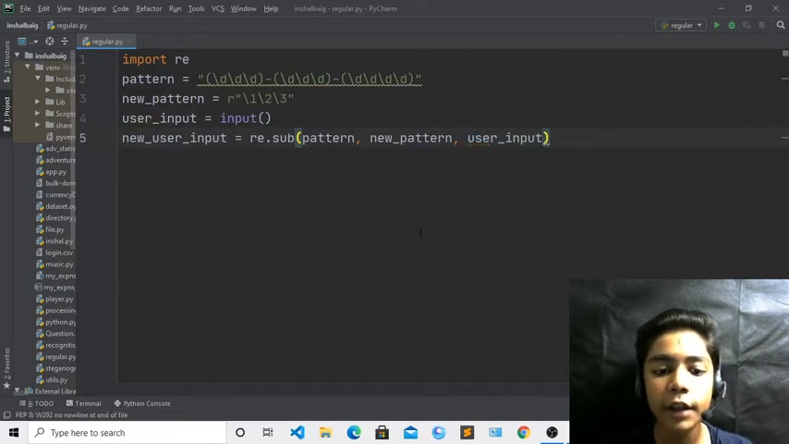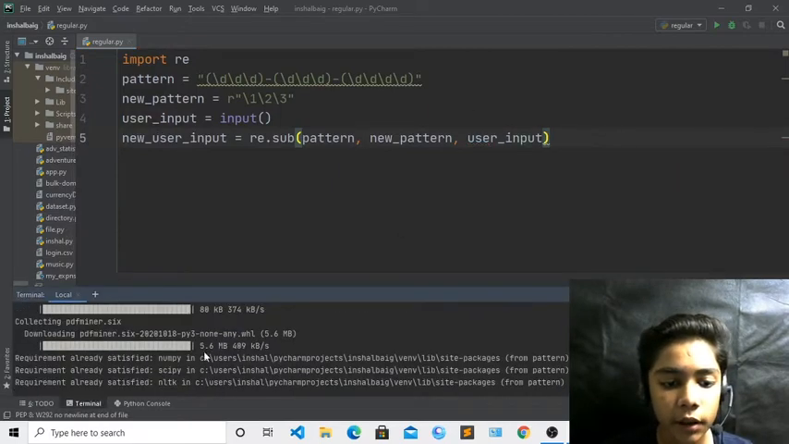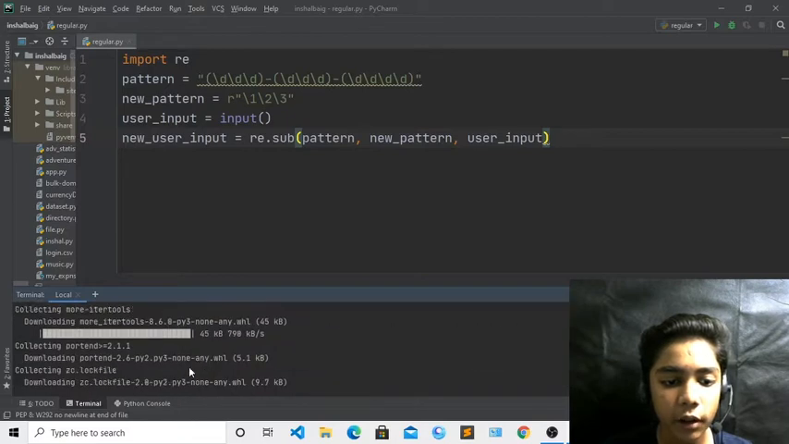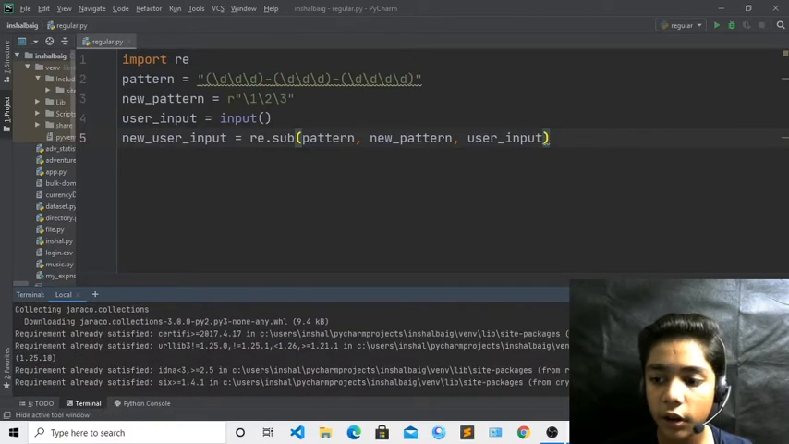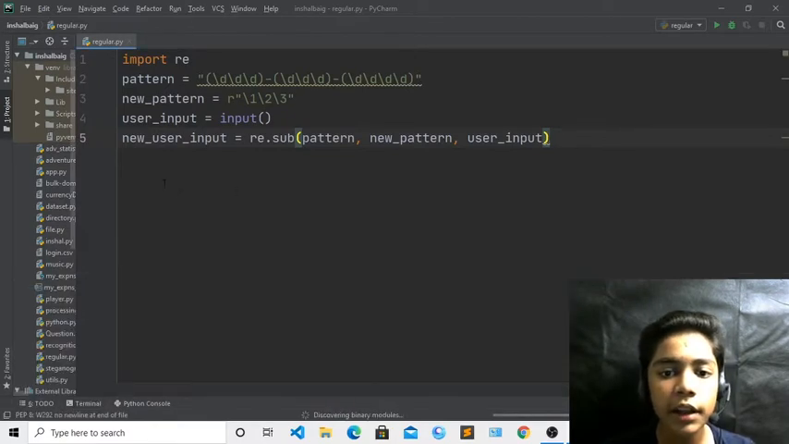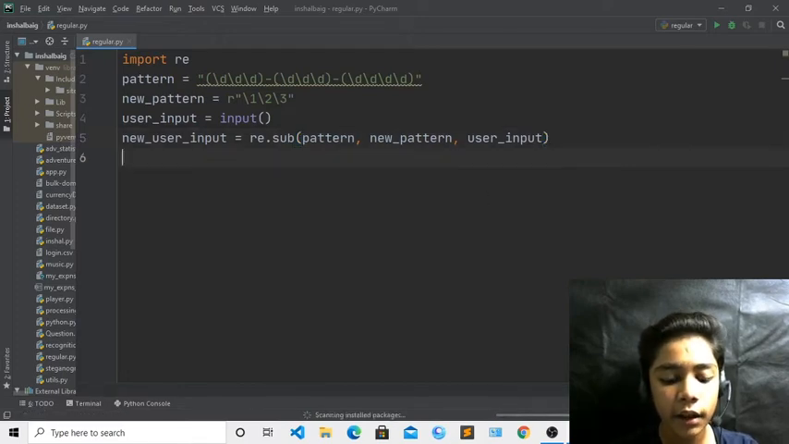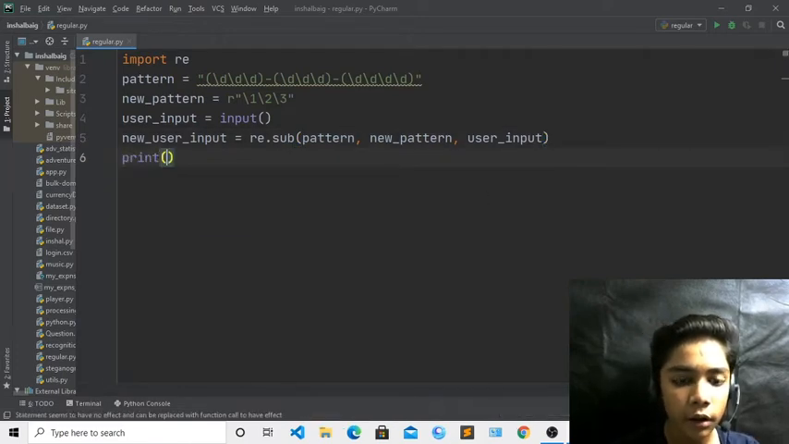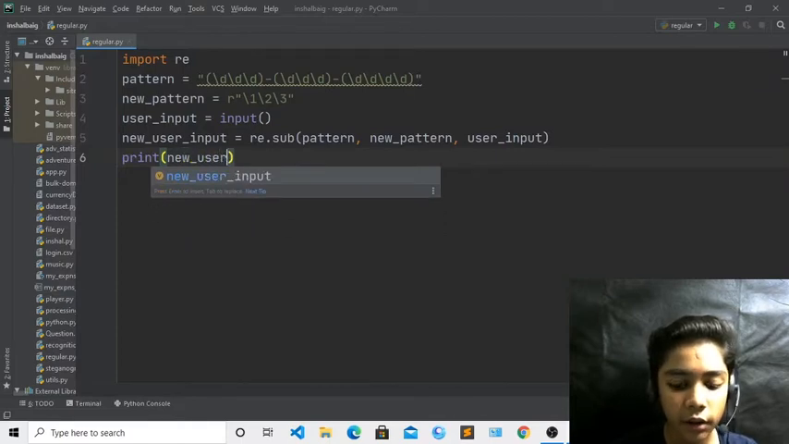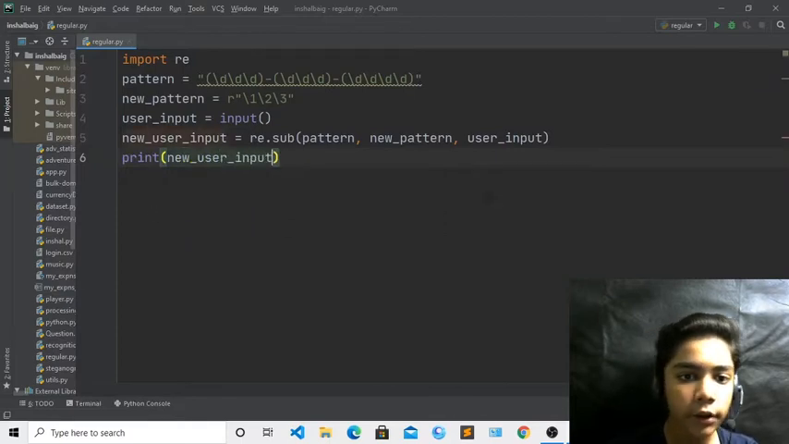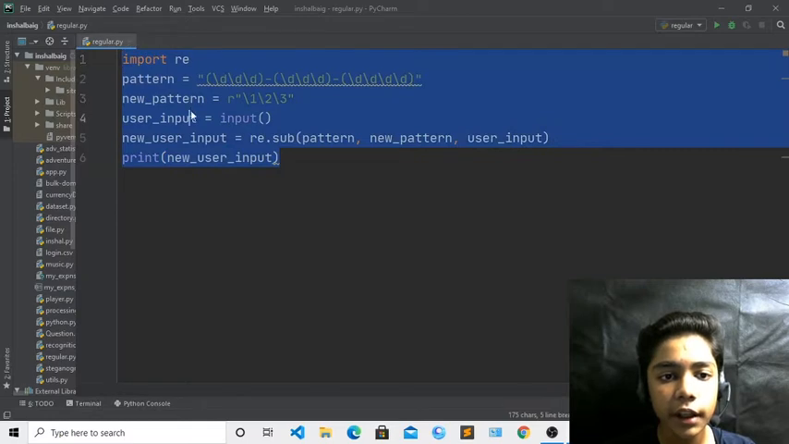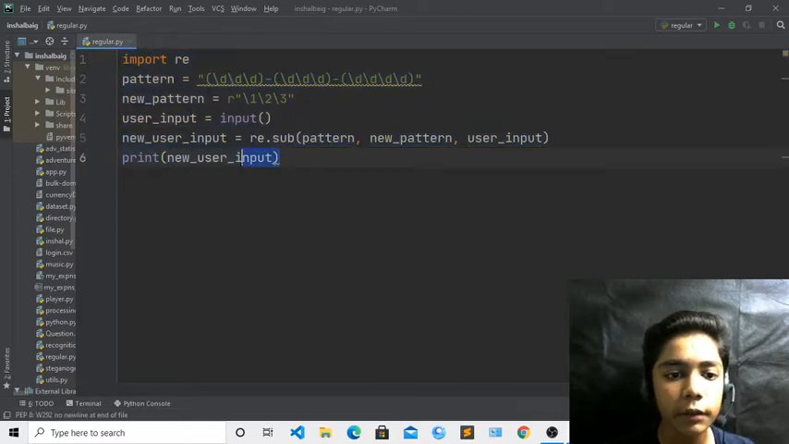Now we have done our work here, and if I go to the terminal, you can see all things are downloaded. Just minimize it. Till here we have done our work, and I will press enter again and print my new user input. Now I have defined all these things, and here we have to check whether it's working or not.